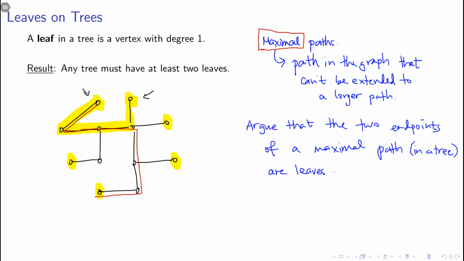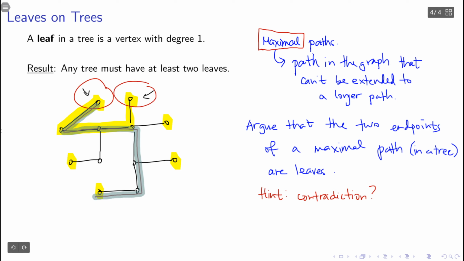And yeah, I guess I'll just leave you with that and let you try that yourselves. And I'll give you a hint here. Maybe contradiction works? What happens if you form some maximal path and they're not leaves at the endpoints? What cases happen there? Right? What can happen? And how does this give you a contradiction?